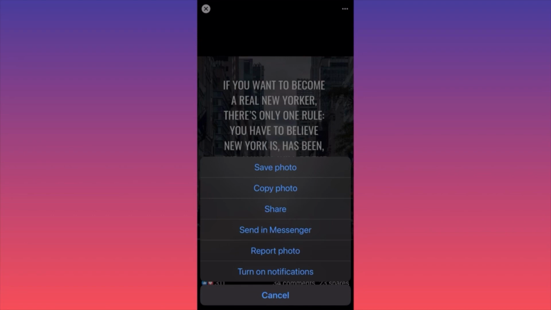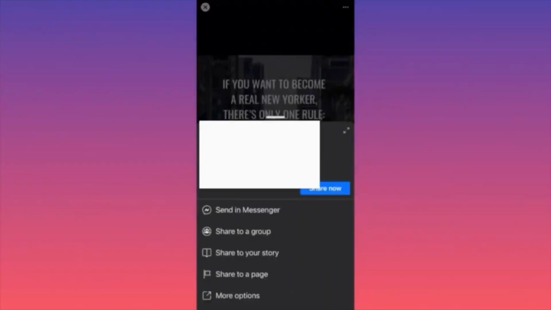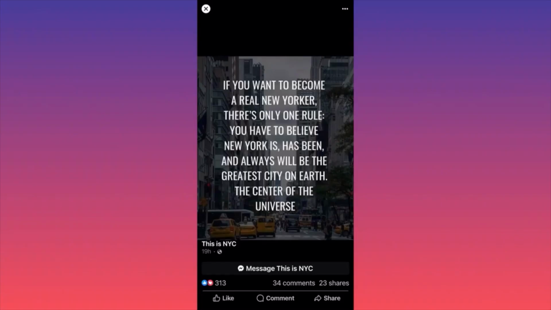The third option will be simply to share the image. You can click share, which essentially will give you an option to copy the link over here and then go to a third party app and download the image. So there are three different ways to do so.